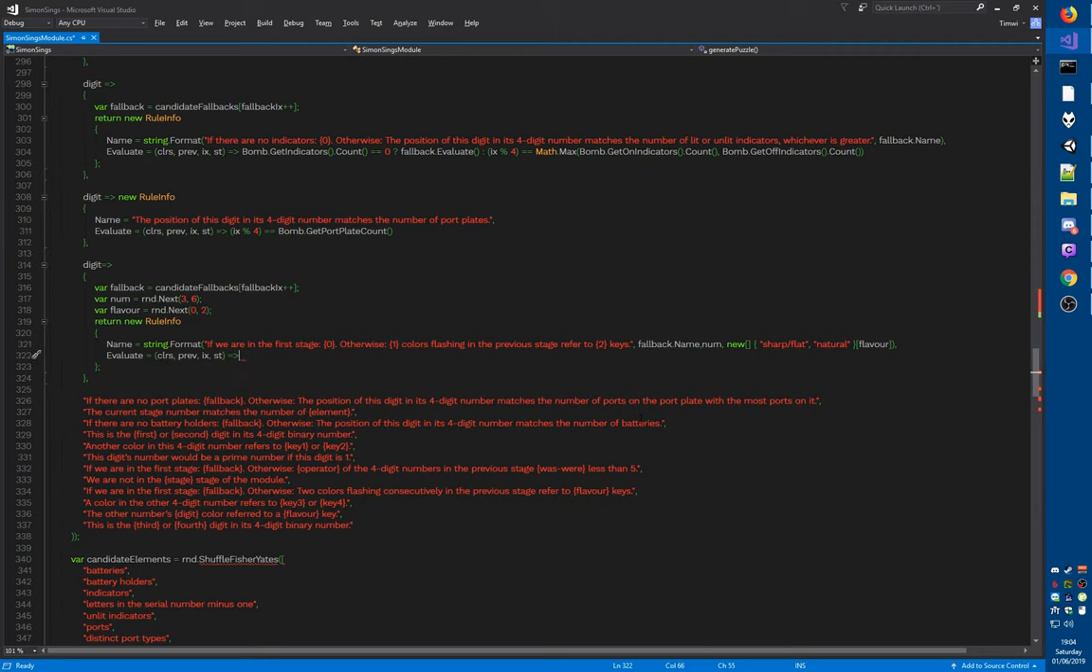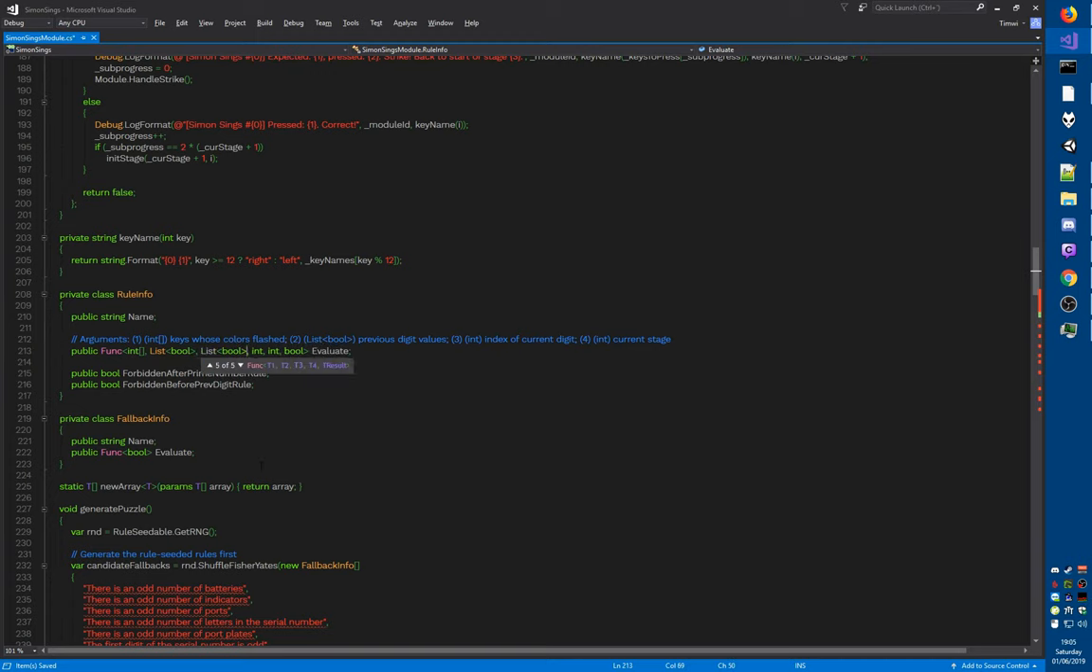Now, if we are in the first stage, so if stage equals 0, then fallback. Else, how many colors flashing in the previous stage? We do not have the digits from the previous stage, so we're going to have to add that here. Okay. So I need to save, first of all. I'm going to replace all occurrences of that with something that has an extra parameter. There we go. And then here, I'm going to need another list of bool. So the previous digit values in this stage, and then this list of bool is the digit values in the previous stage. And then we have 4 and 5.